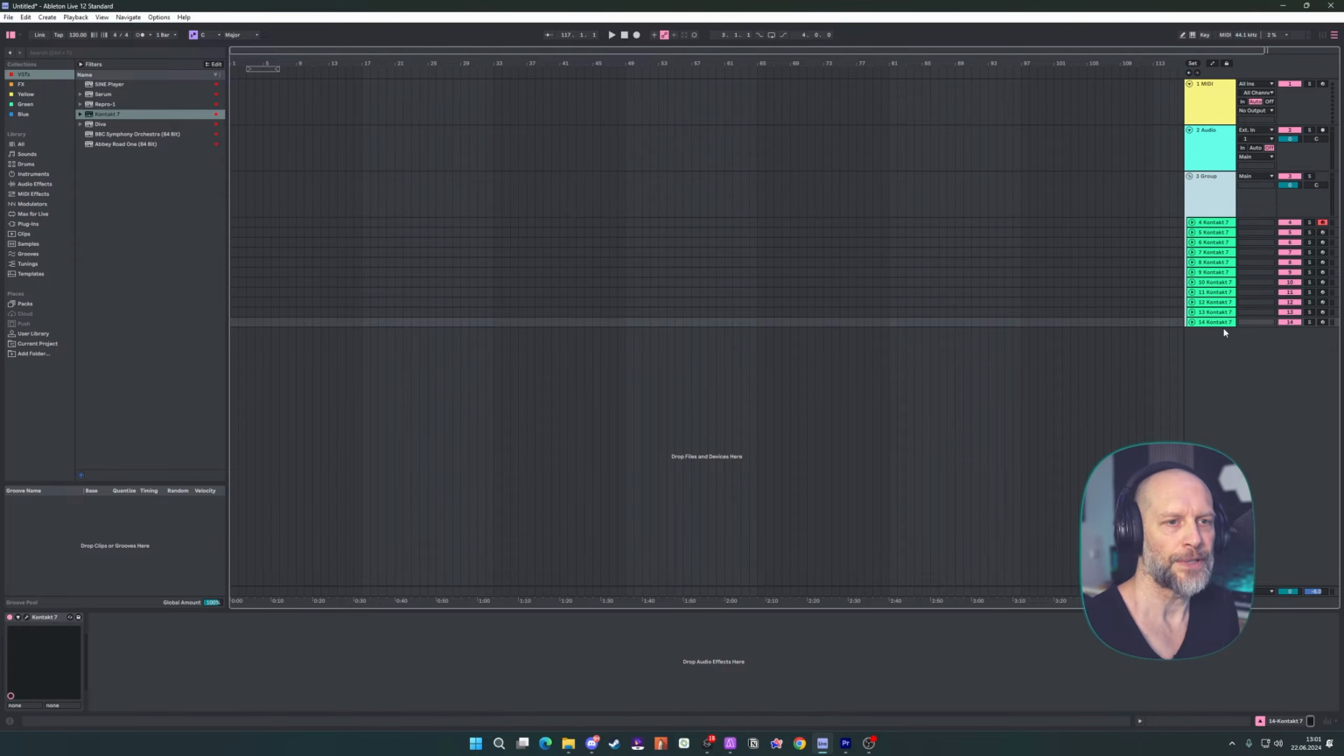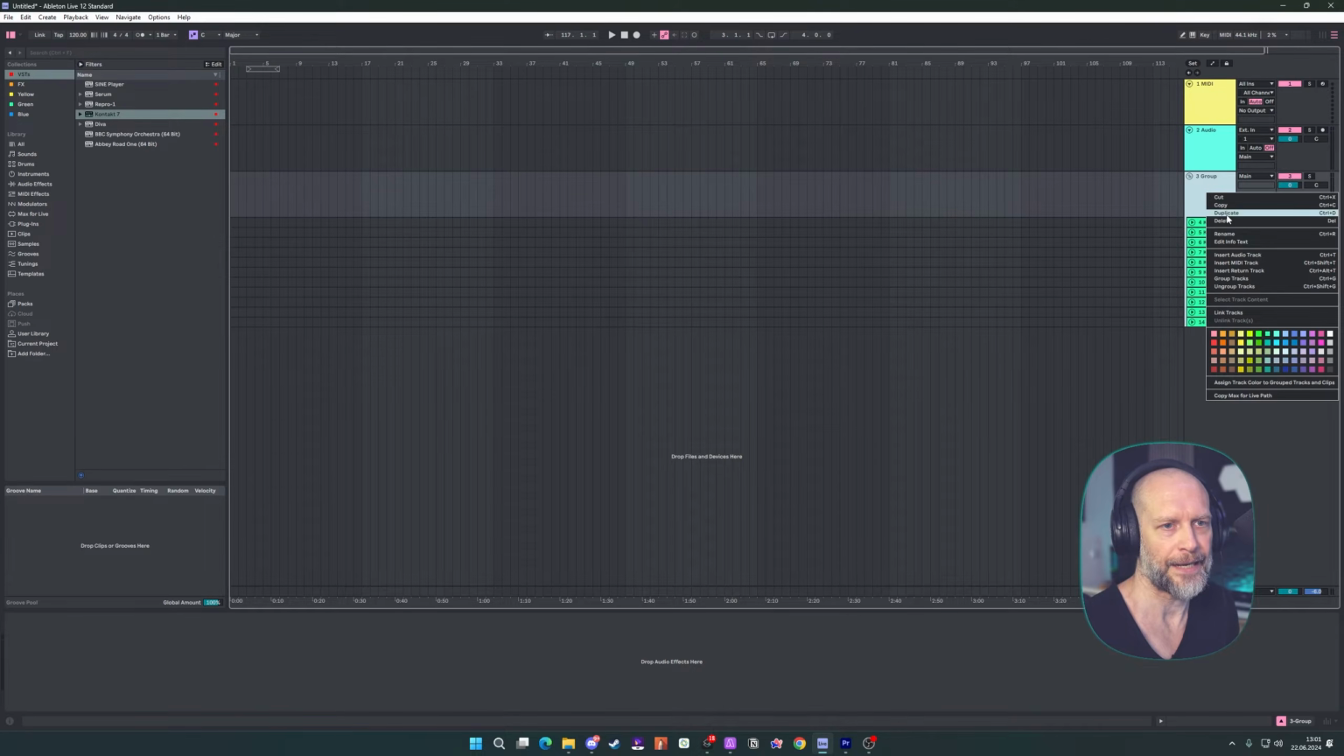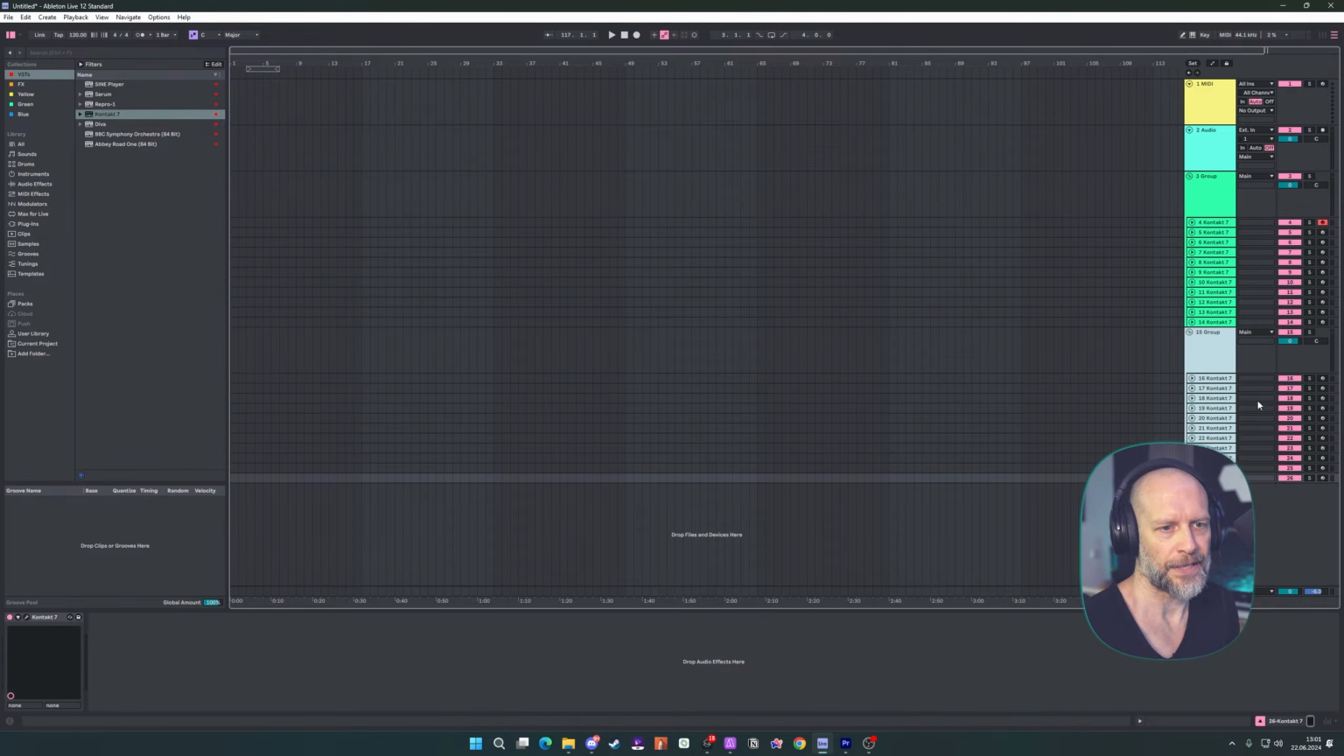So what we want to do now is create the tracks for the brass, for example, and all we have to do is highlight the group track here and simply duplicate it. And then we have another set of Kontakt instruments. Now we want to repeat the same process for the woodwinds and the percussions.